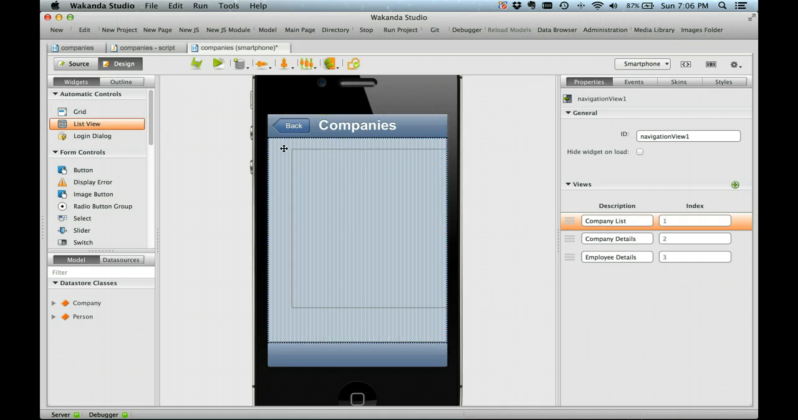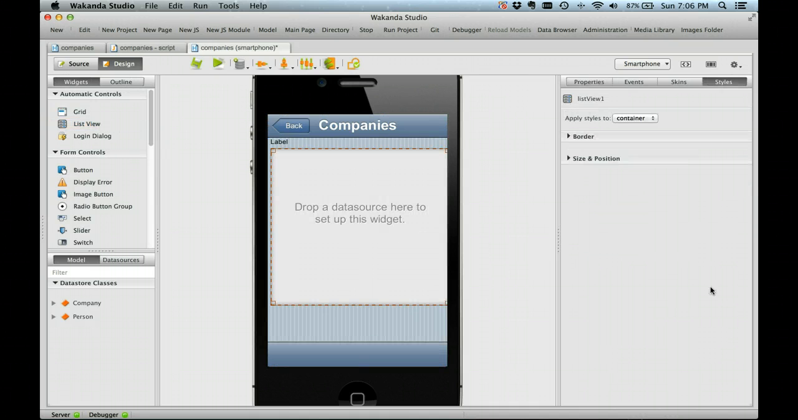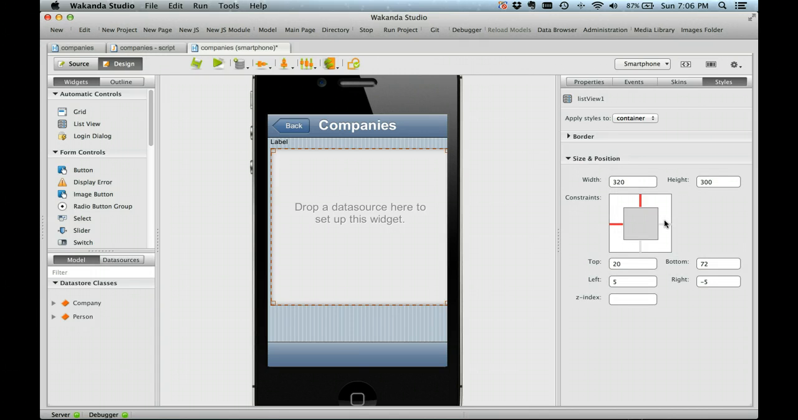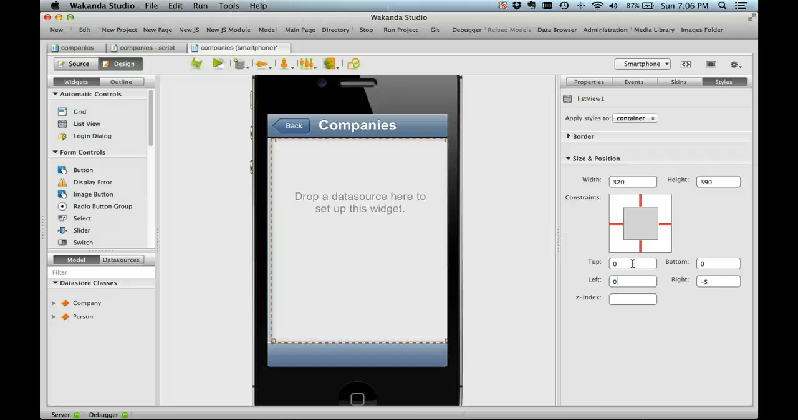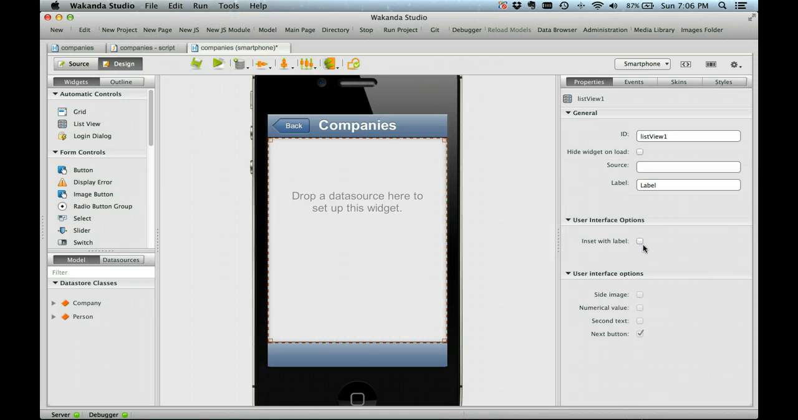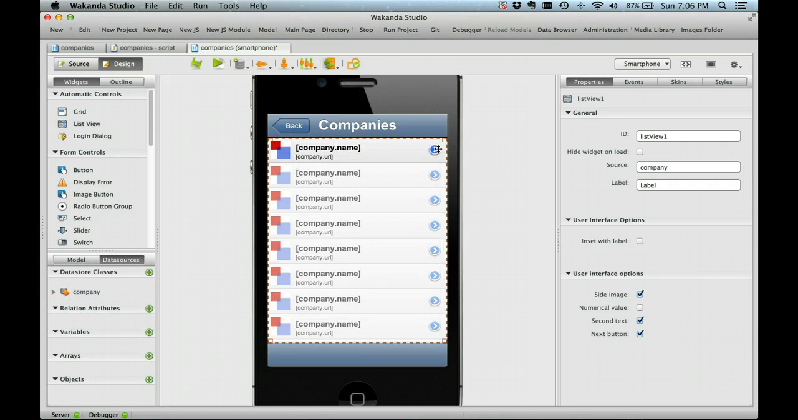I'm going to select the list view. We'll size this constrained in all 4 proportions. So this will size depending on what size of phone you've got there. And we'll do 0 on all sides. And we don't need a list, or a label. And let's just drag company on there. So there, we've got company. I'm going to save that.